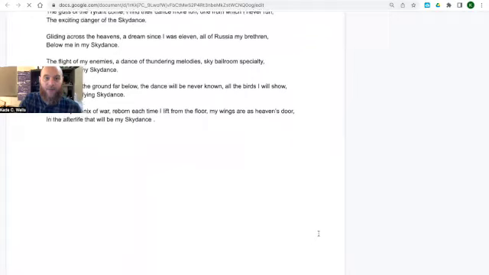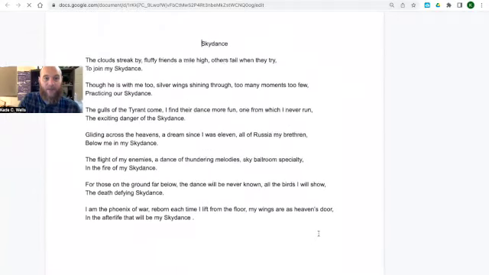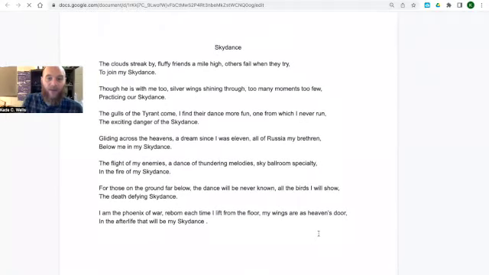Skydance, the clouds streak by. The clouds streak by, fluffy friends a mile high. Others fail when they try to join my skydance. Though he is with me too, silver wings shining through. Too many moments, too few, practicing our skydance. The goals of the tyrant come. I find their dance more fun, one from which I never run. The exciting danger of the skydance.